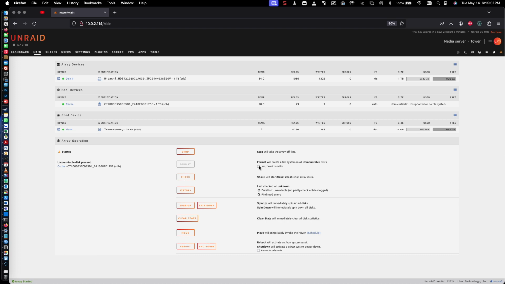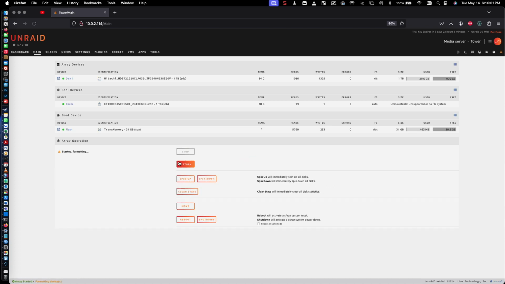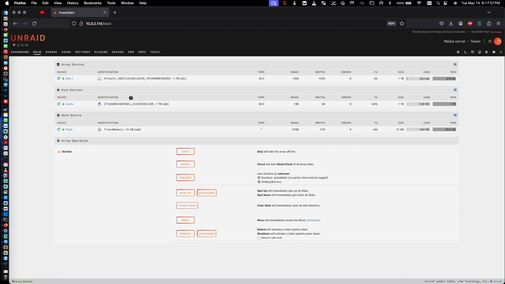Alright, so as you can see right now, it's asking to format the cache drive. We're going to go ahead and select yes, I want to do this, and format. Alright, now it's started and it's formatting the current cache drive. Alright, it looks like it just completed. So the cache drive is now formatted, and you can see that we have 3.96 megabytes used out of a 1 terabyte drive. So now we have a cache pool, we have an array, and still to come is going to be our parity and also replacing our usable drives.